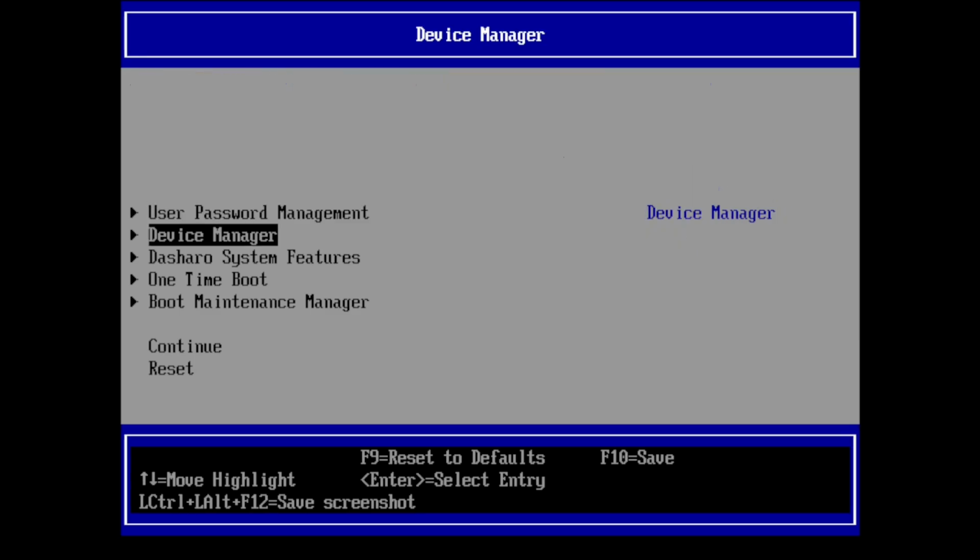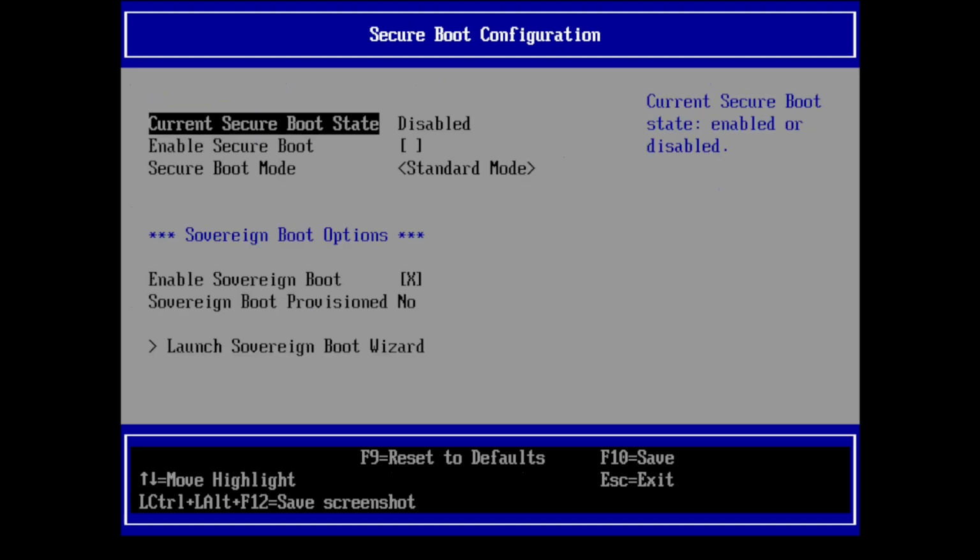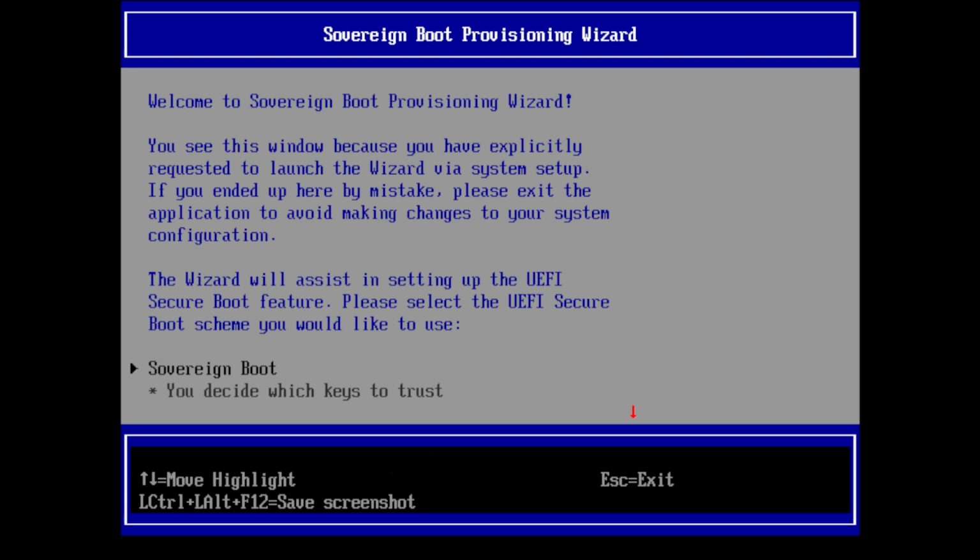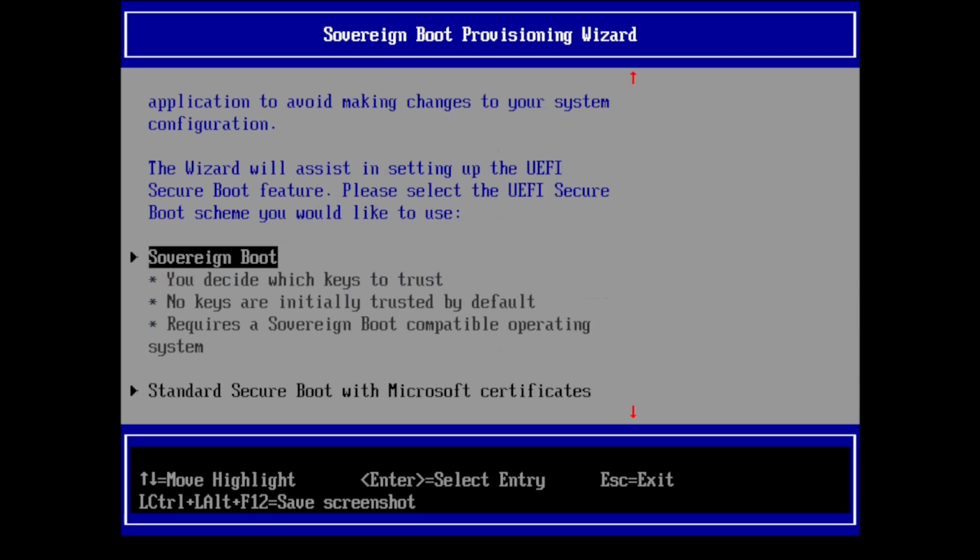So let's talk a little bit more about the Sovereign Boot Wizard state. As I mentioned earlier, it is set to be unprovisioned by default. In this state, Sovereign Boot Wizard will launch on every system boot until it is provisioned. By provisioned, we should understand that the user has enrolled the trusted keys into the secure boot variables. In order to do so, the user will have to select the Sovereign Boot option in the welcome window.